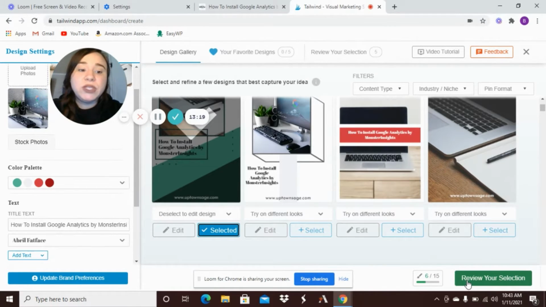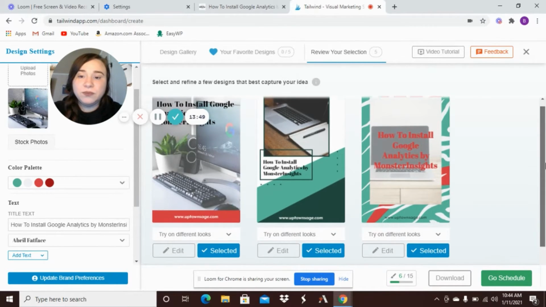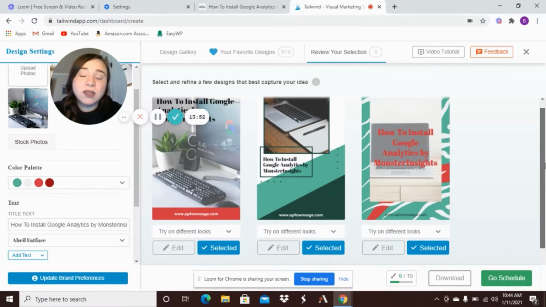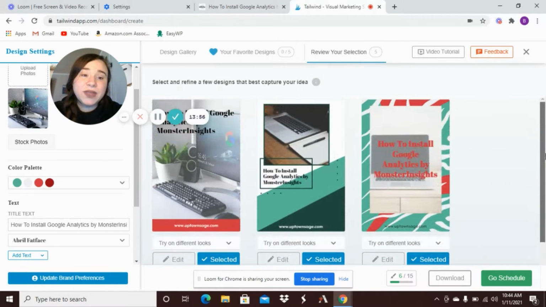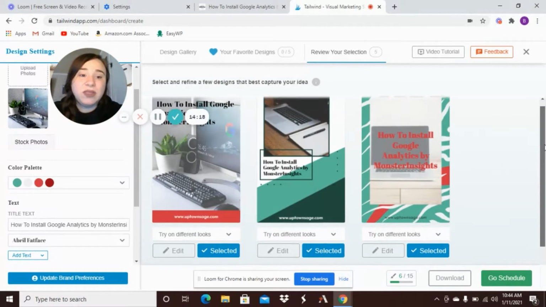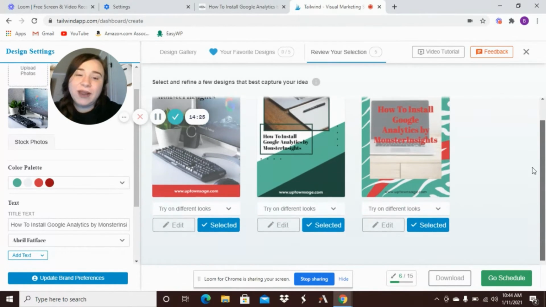And so we're going to go to review your selection, and here you can make your final changes. And now we're going to see which pins we would want to use. I like the first one and a little bit of the second one. Now that I look at it, it's kind of distracting on this third one to have the laptop in the back. It doesn't look that great with the computer in the background, and we can always change the picture to see how that will affect it. So we're going to keep that one for now.